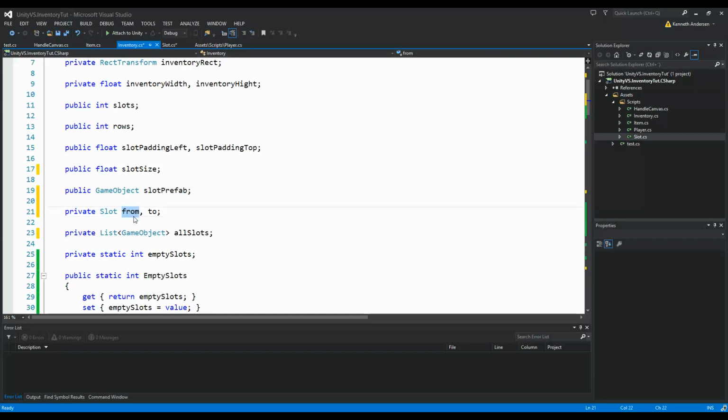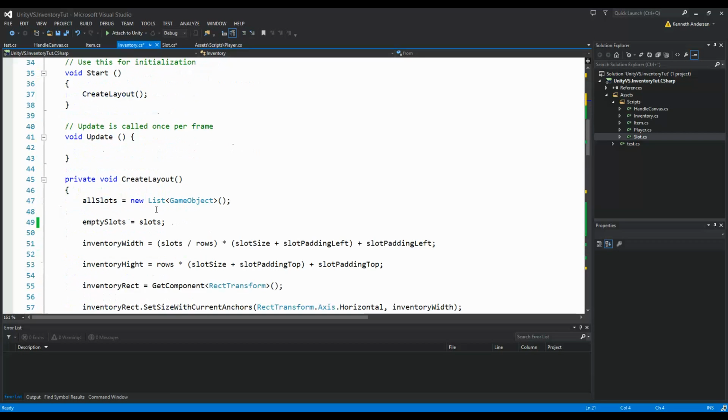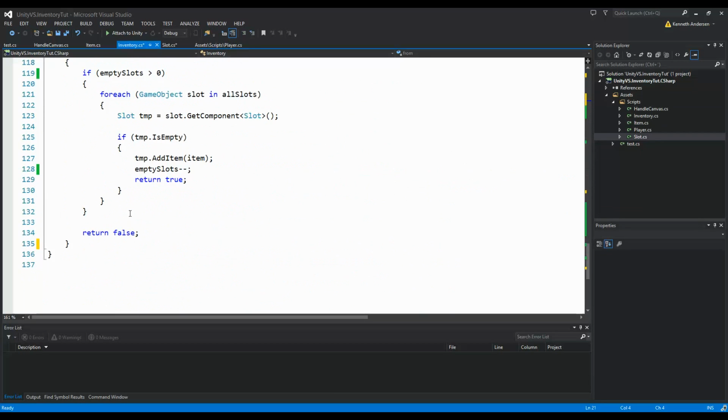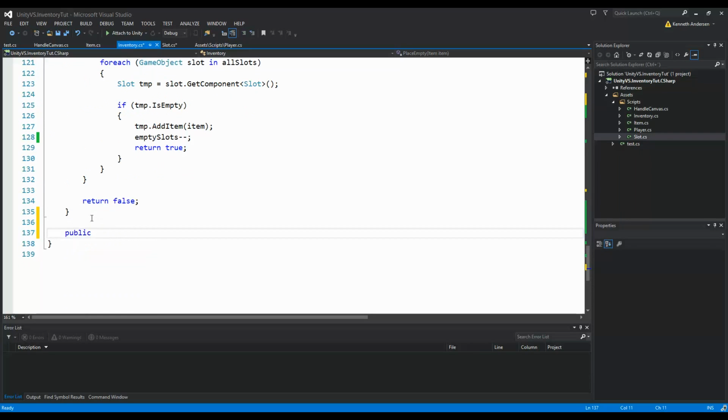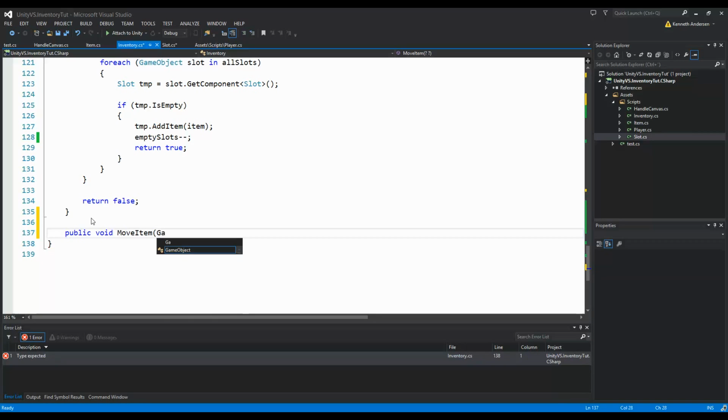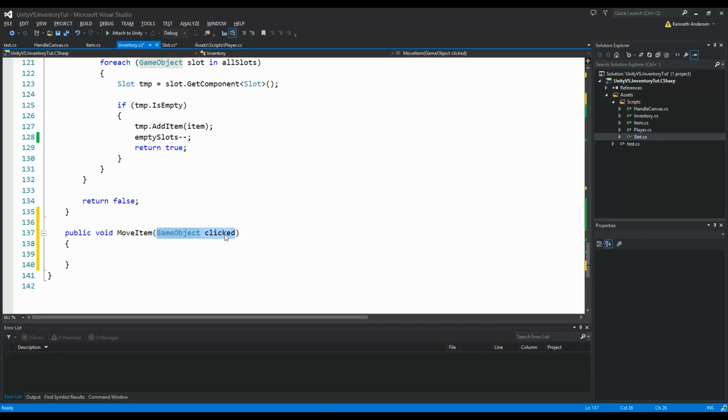fields here are going to contain the slot we are moving something from and the slot we are moving something to. Then we also need to create a function, and this function should also be public, and we need to place it here. So public void MoveItem is basically going to be used to move an item. It's going to take a game object called clicked. So this function has this parameter here called clicked, and clicked is that item or that slot we just clicked in our inventory. So we can actually check up on what we just clicked and check if we want to move something onto it or from it or whatever we want to do.